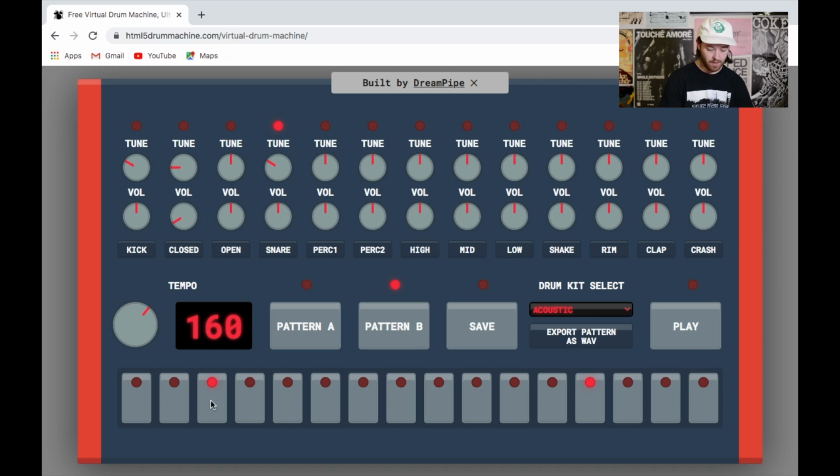So starting with snare, do 4 hits on the snare. And then I'm going to add some high tom. And a low tom, like a floor tom. And a crash with the kick on the downbeat of 1.